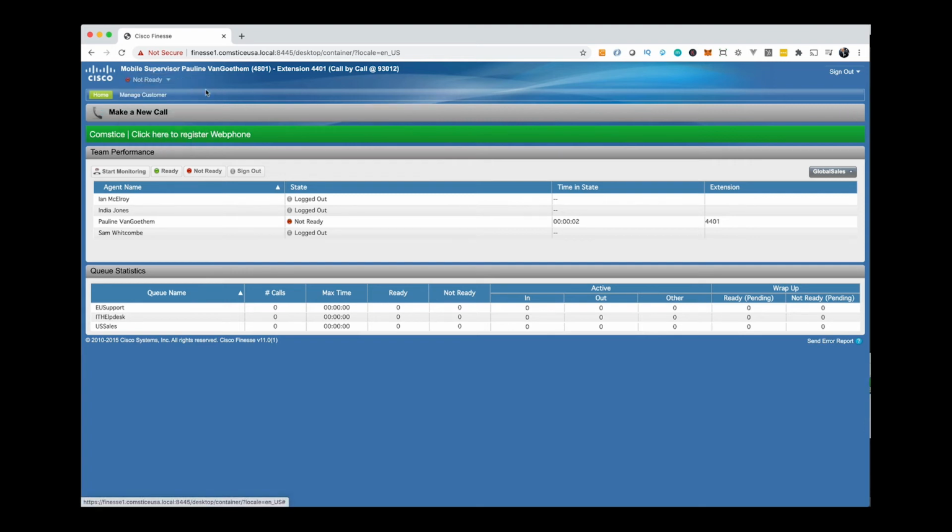You can go to ready state and receive calls from the queue as well. Using Finesse call control options, you can handle the active call.